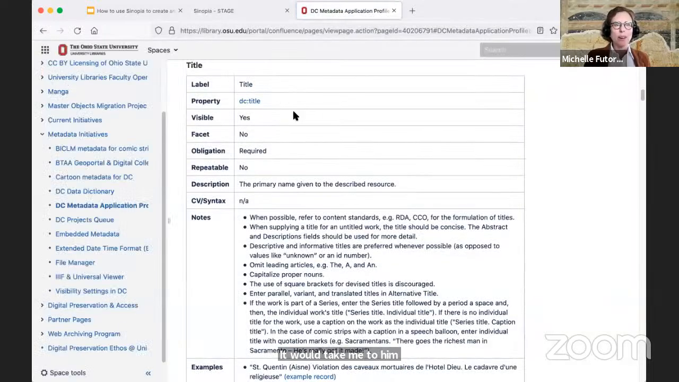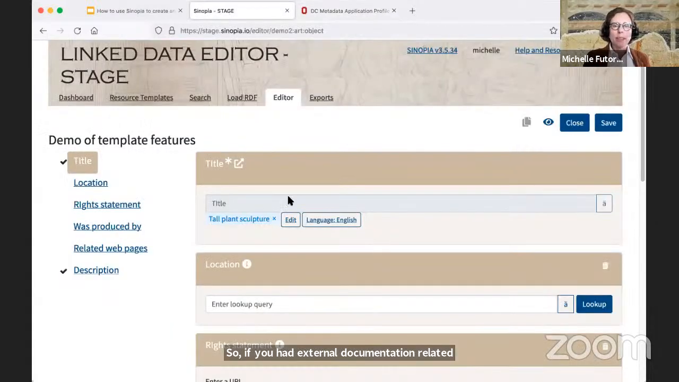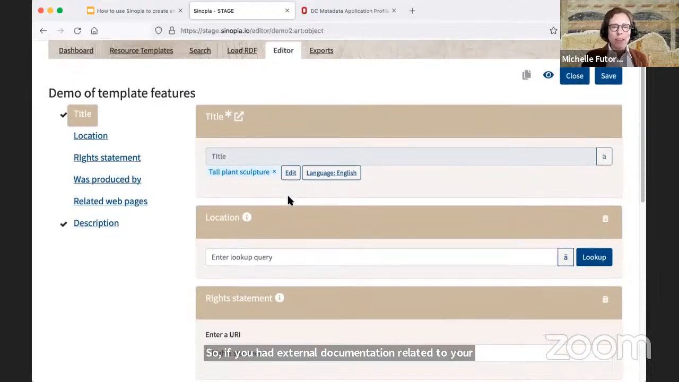And thank you, Ohio State University, for giving me this application profile to use as an example. So if you had external documentation related to your form, you could link to that there. And this field is not repeatable. So if I try to click in it again, I can't do anything else.